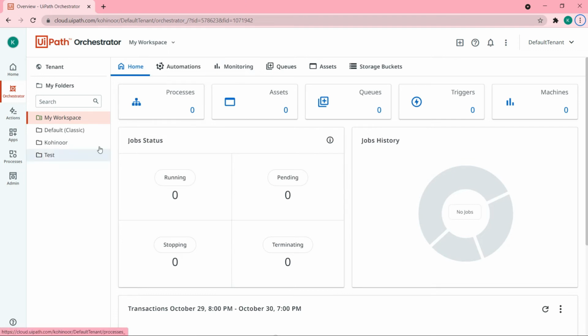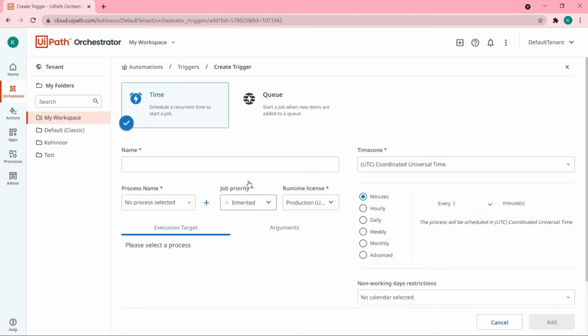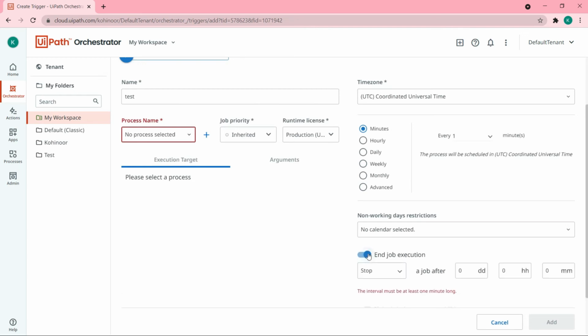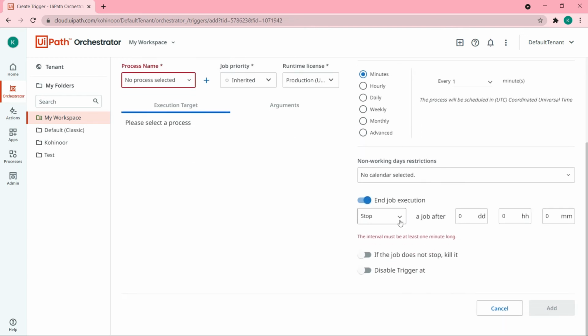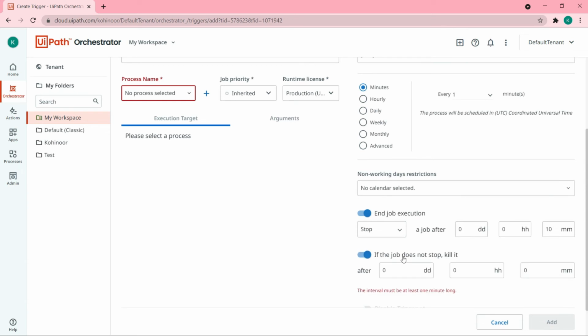For that, we have to go to triggers, and here I will add a new trigger. I will select the existing job. Let us assume that this is a test job. If you see here, if I enable this option, this is a stop job after, say for example, 10 minutes. On top of this, you can also activate: if the job doesn't stop, we can kill this job after 5 minutes. This is just an example.